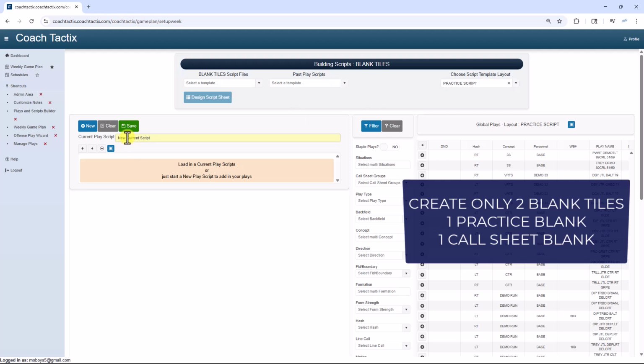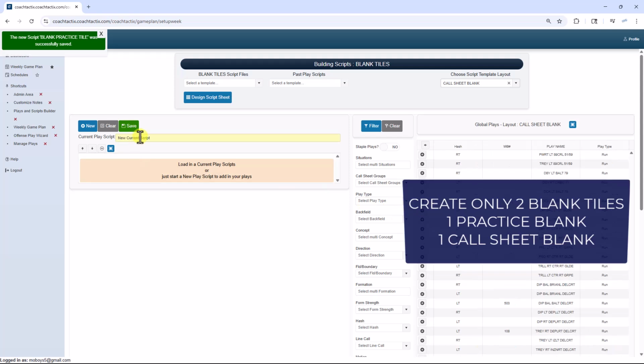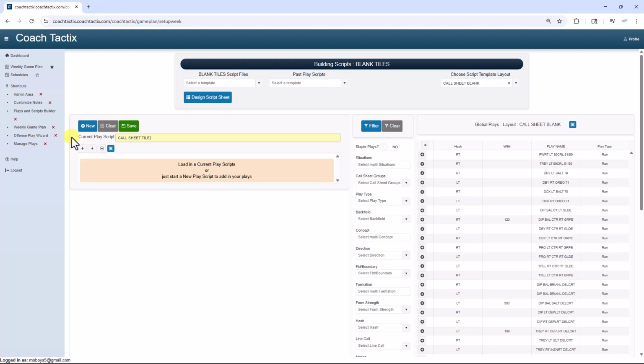So I'm not going to add any plays to this. I'm just going to simply call this blank practice tile. And we'll click on save. And then I'm going to change this to call sheet blank. And we'll go ahead and save that. And then we're going to call this call sheet blank, adding no plays to it. So we just get an empty tile. And we'll click on save, and we have those.